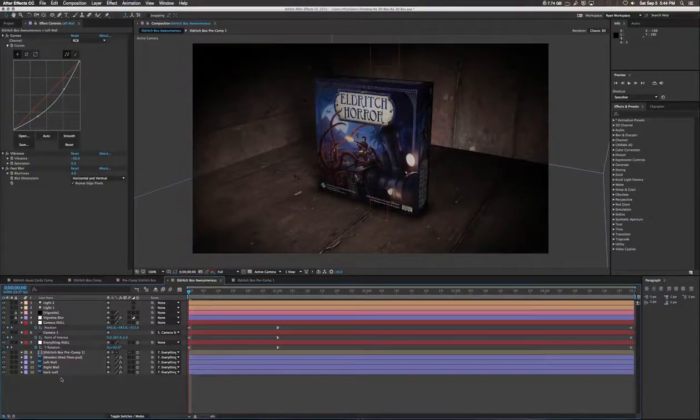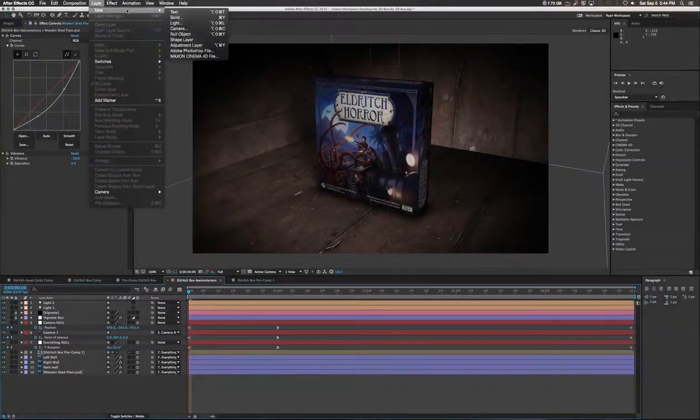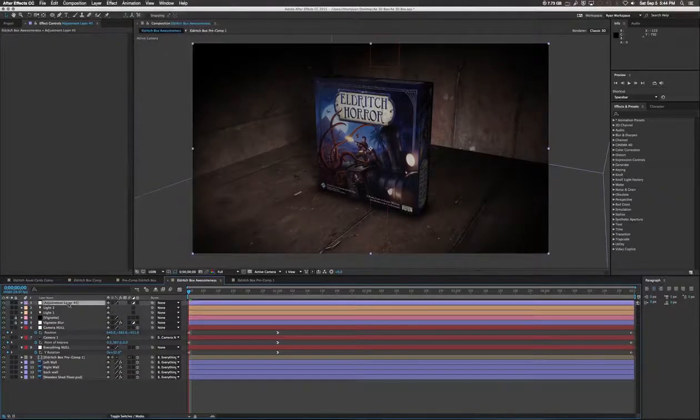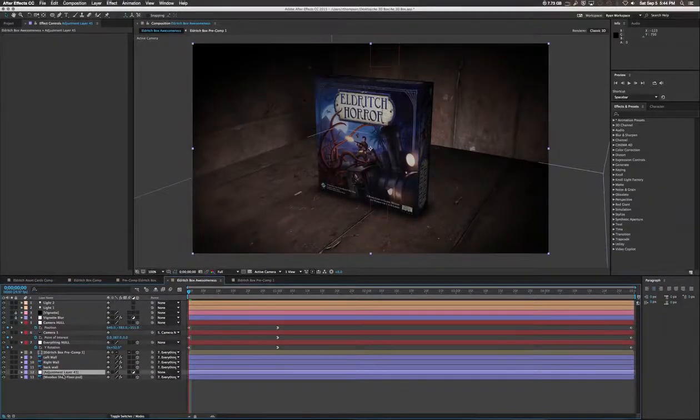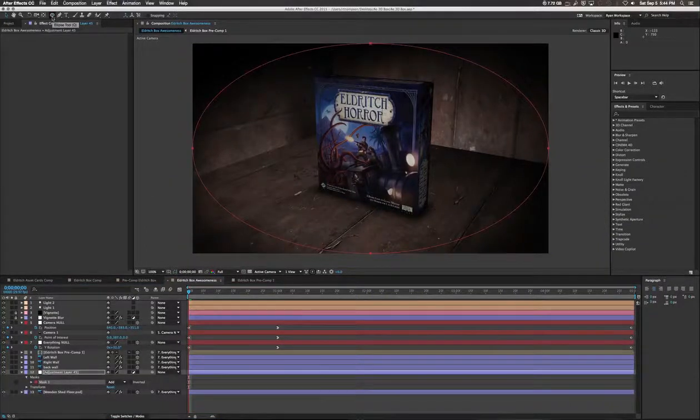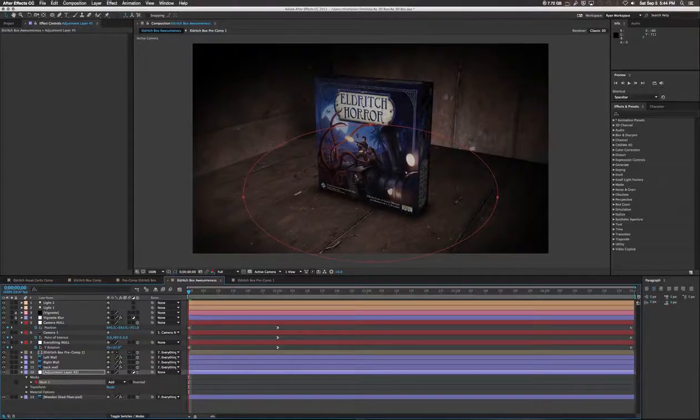Now, how do I get around that stupid thing that's happening there? Well, I'm going to do another adjustment layer. So layer, new adjustment layer. I'm going to put it right there. I'm going to mask it, but I'm going to make it a 3D layer. And I'm going to attach it to my everything null. Make that 0. Now we'll make it 90.